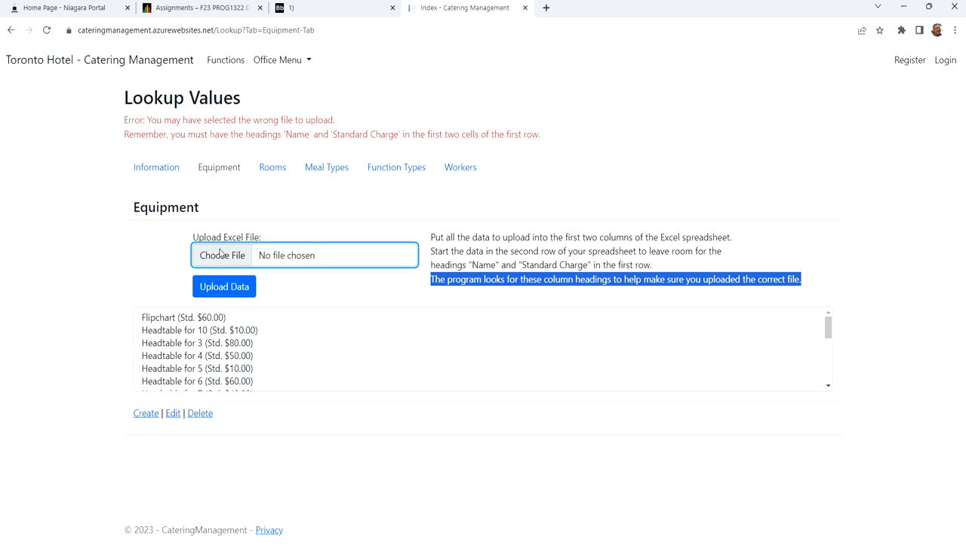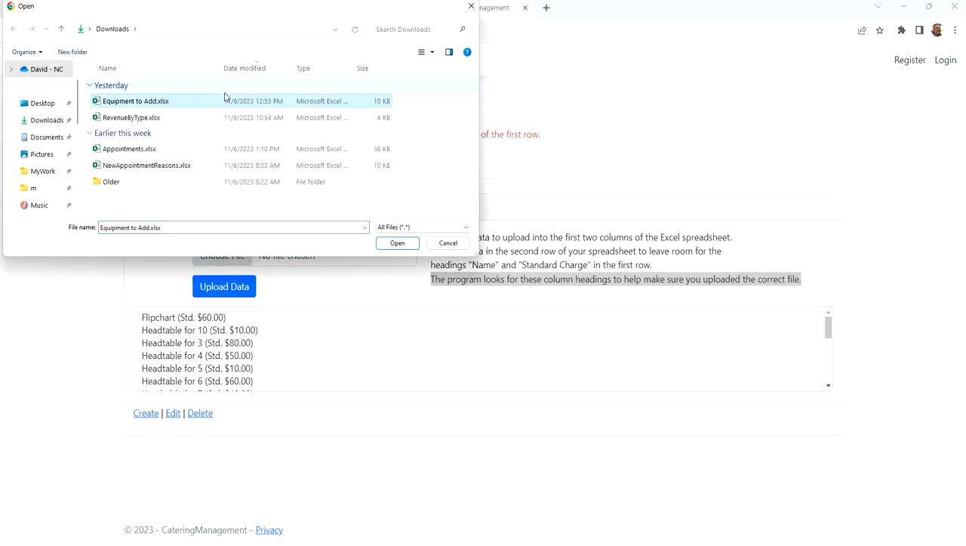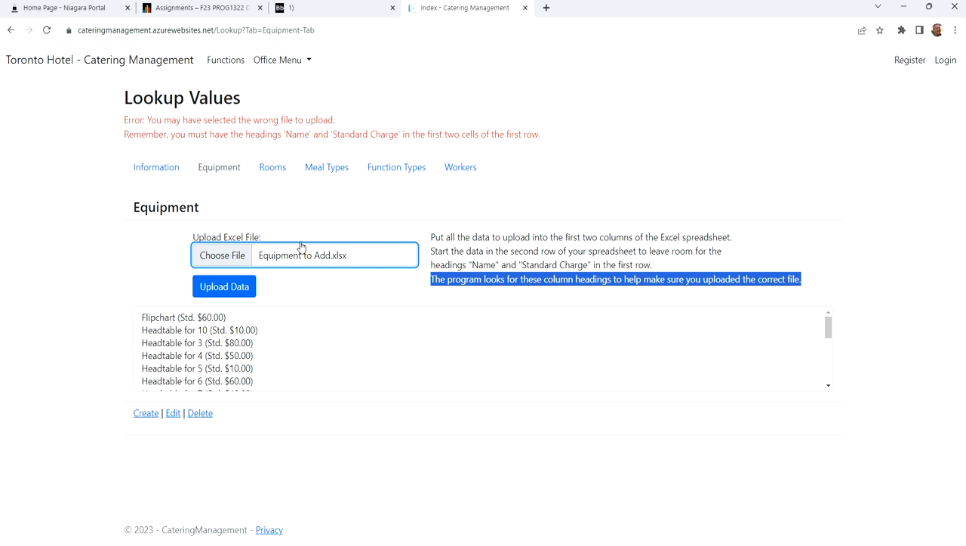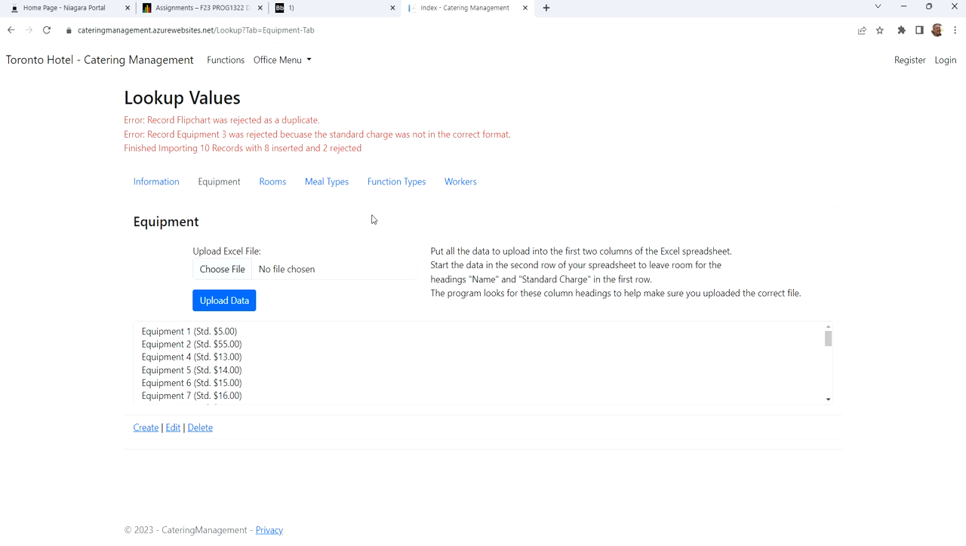So let's do that one now. I come back in. Here's my equipment to add spreadsheet. The name of it doesn't matter, just as long as it has the right information in the right columns, right? I select open, and then I have to actually click upload data, and there we go. So here's the feedback I have. Record flip chart was rejected as a duplicate, okay? Record equipment 3 was rejected because the standard charge was not in the correct format. Remember, I just had something like ABC, so it couldn't be interpreted as a numeric value. And then here's my summary: finished importing 10 records with 8 inserted and 2 rejected.